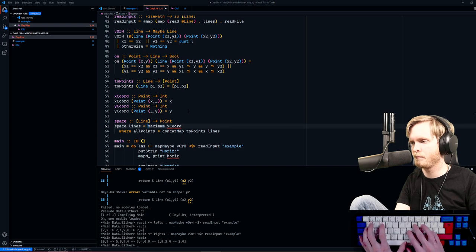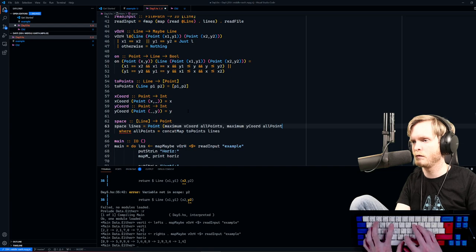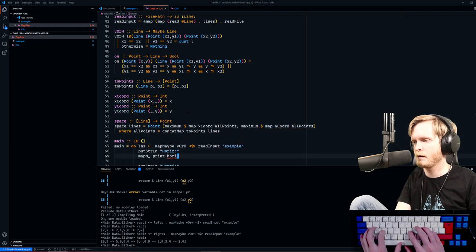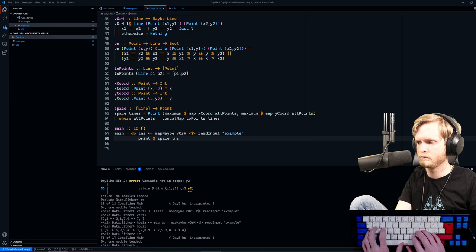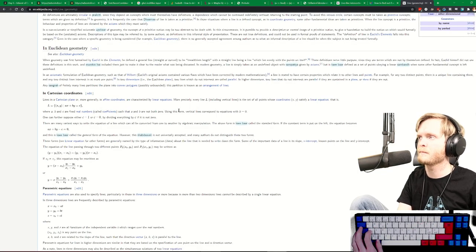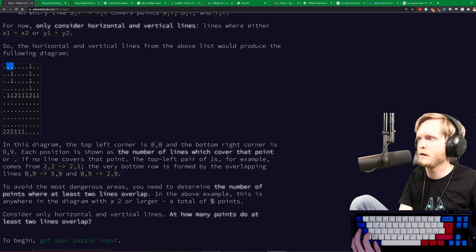Okay, so when we say a maximum x chord, this is going to be the point: maximum x chord of all points, maximum y chord of all points. Maximum map. Okay, now let's say print space LNS in main. Yeah, and this makes sense. So for the first one, it's a 9 9. Okay.